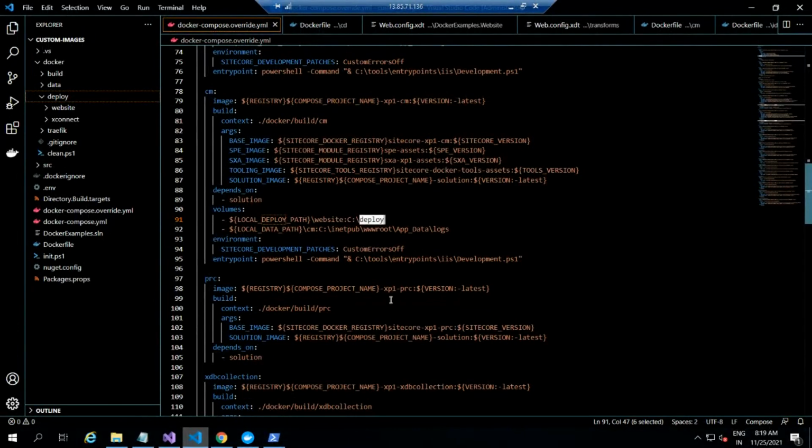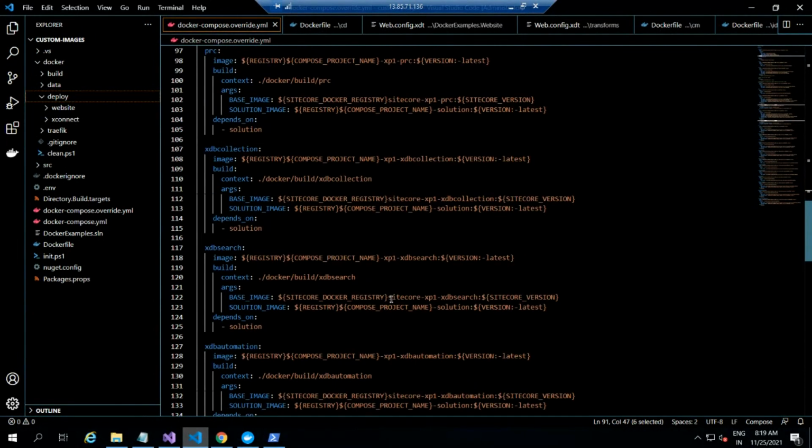So the Xconnect is also configured in a similar way. You can explore that.